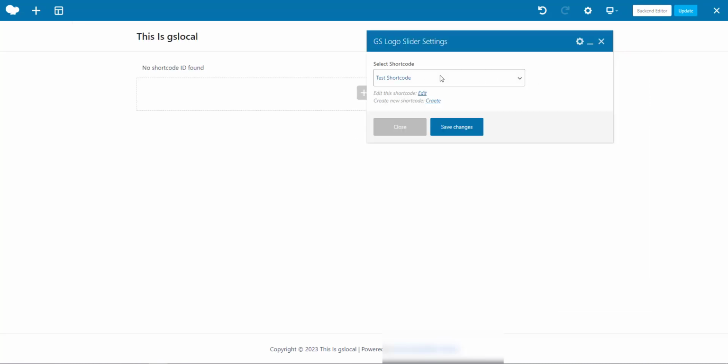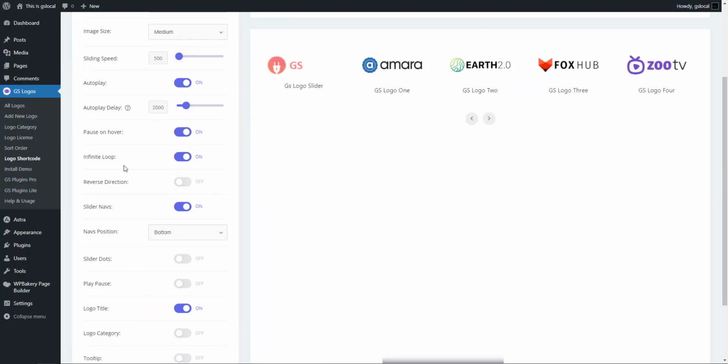Click on it. GS Logo Shortcode block added. Now select from pre-made shortcodes and click Save Changes. You can edit any selected shortcode. You can also create a new shortcode from here, which will open in a new tab.